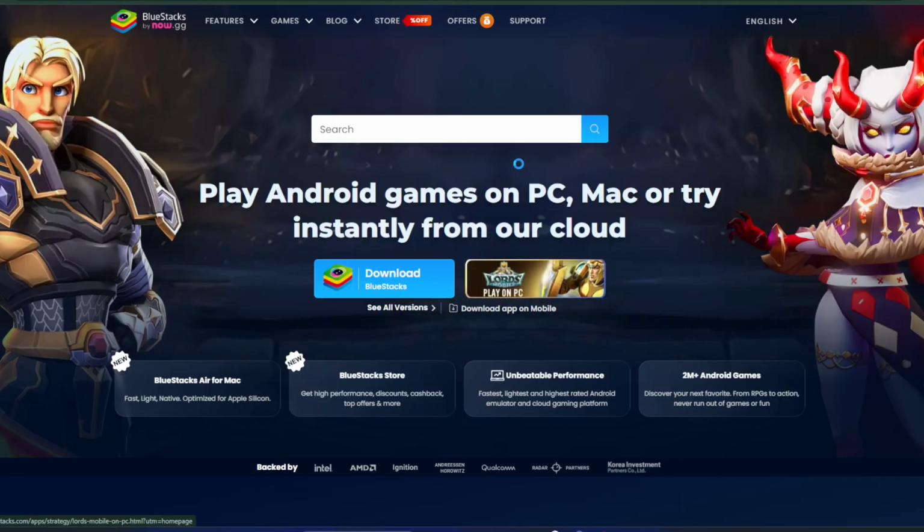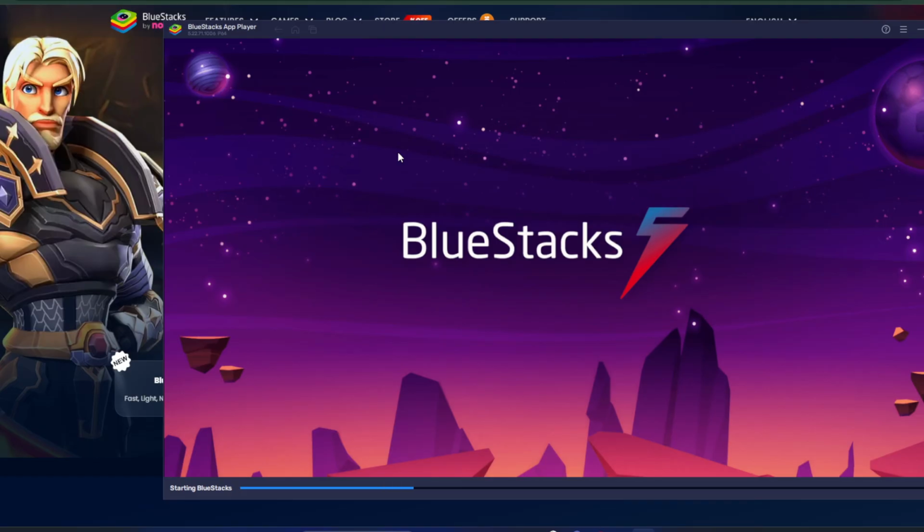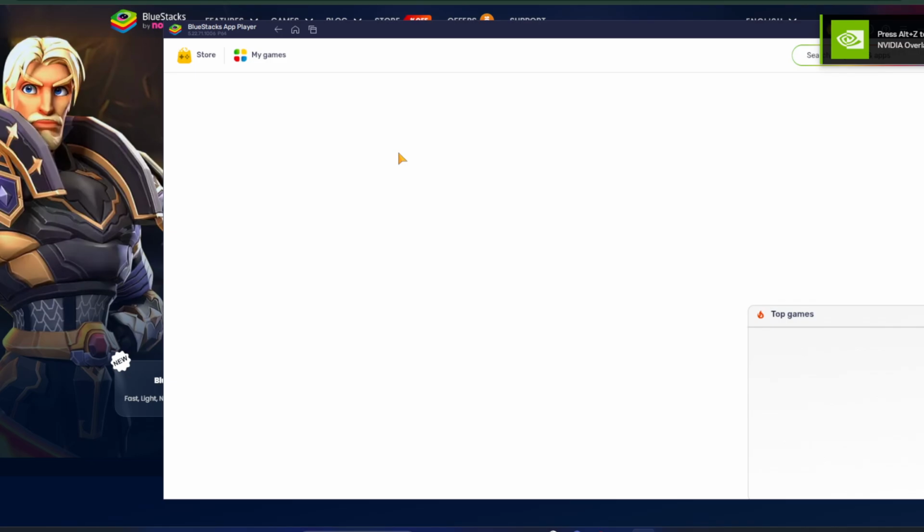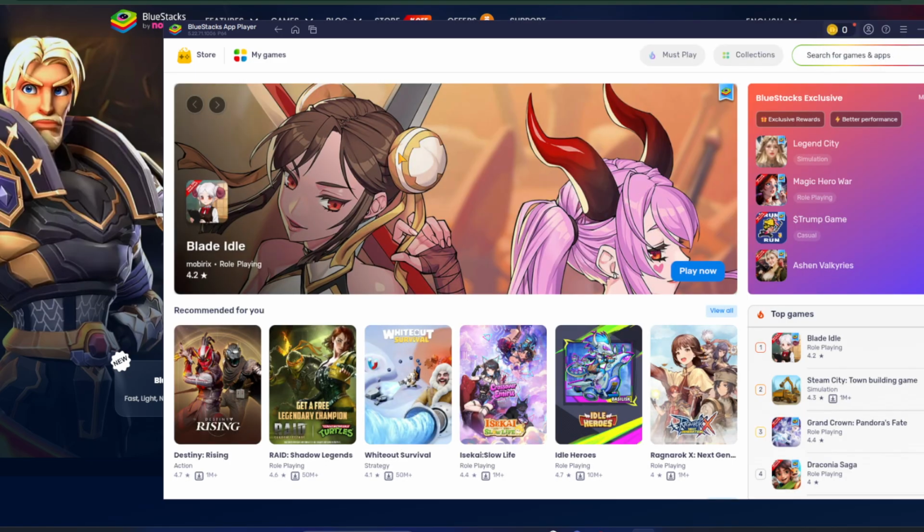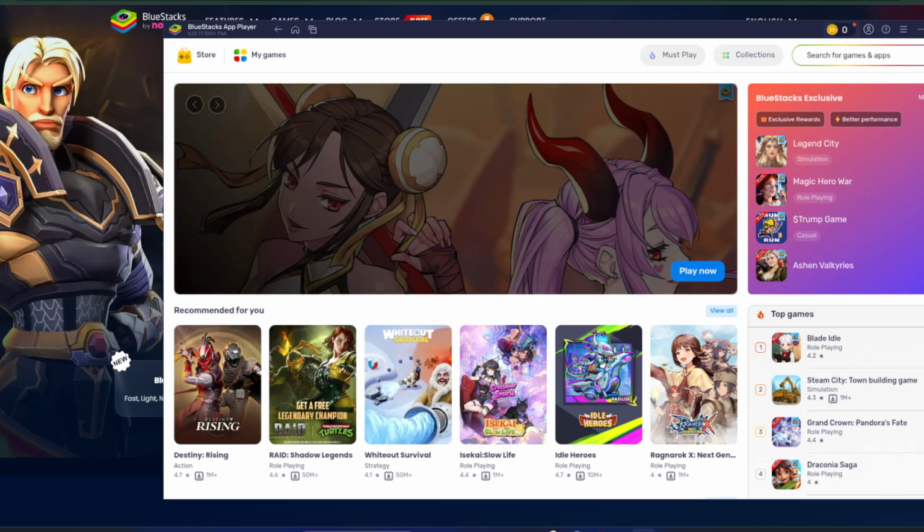Inside BlueStacks, open the App Player, then go to the Google Play Store. You'll need to sign in with your Google account if you haven't already. In the Play Store, type GCash in the search bar, click on the official GCash app and hit Install. Wait for the download to complete, and that's it.